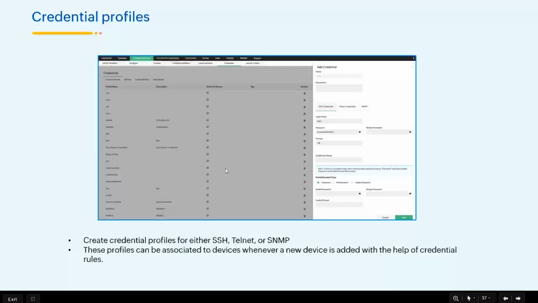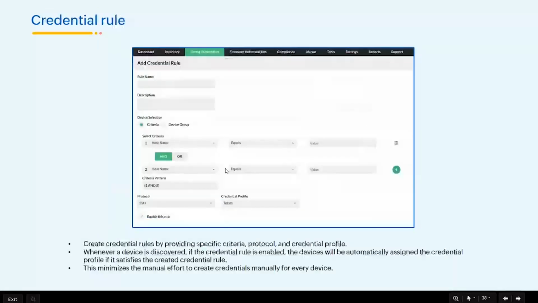So we also have something called credential rules, which simplifies the process of associating credentials with devices even further. With credential rules, you can create a set of rules based on specific criteria, such as IP range, protocol, and credential profile. When a device is discovered and the credential rule is enabled, the Network Configuration Manager automatically assigns the appropriate credential profile to the device if it meets the criteria defined in the rule. So let me show you this in the UI.